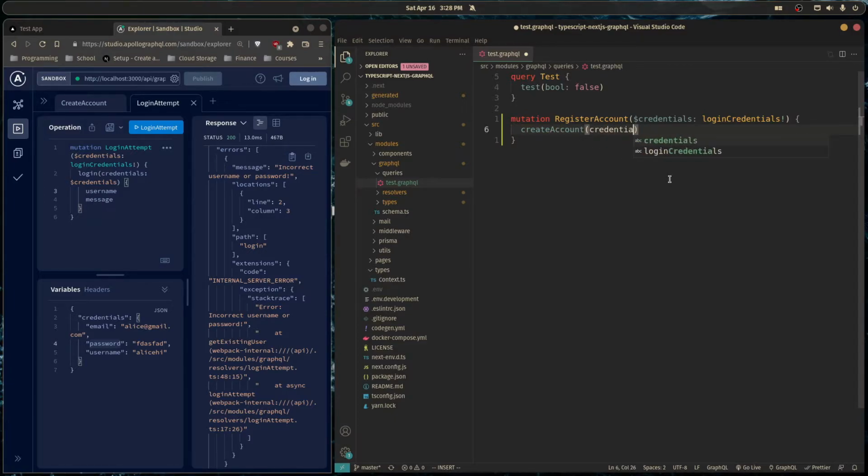Now, we will pass in our credentials as the variable. And that variable will be passed through Apollo client along with our request. And so all we need is just the message. So this status message, which tells our user to check their email, or an error message, which tells them, listen, the account is taken, or something went wrong, basically.